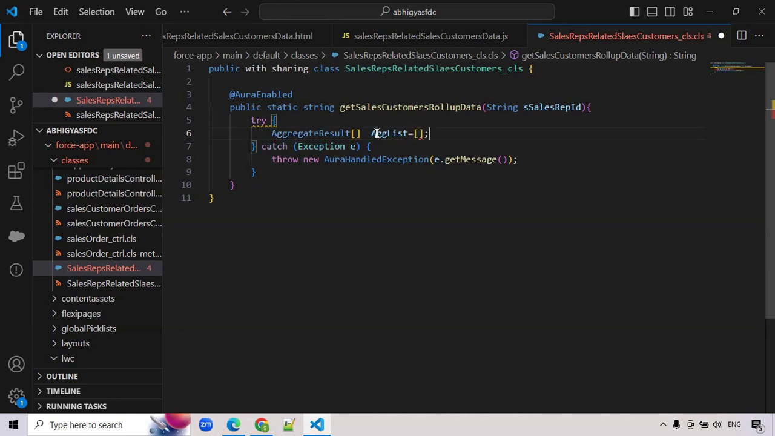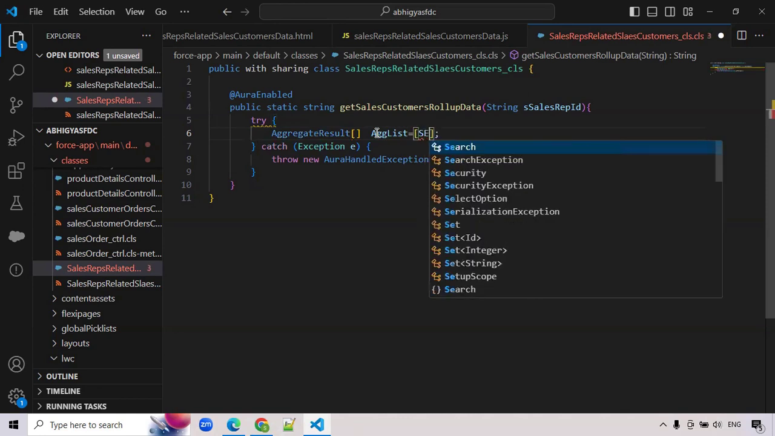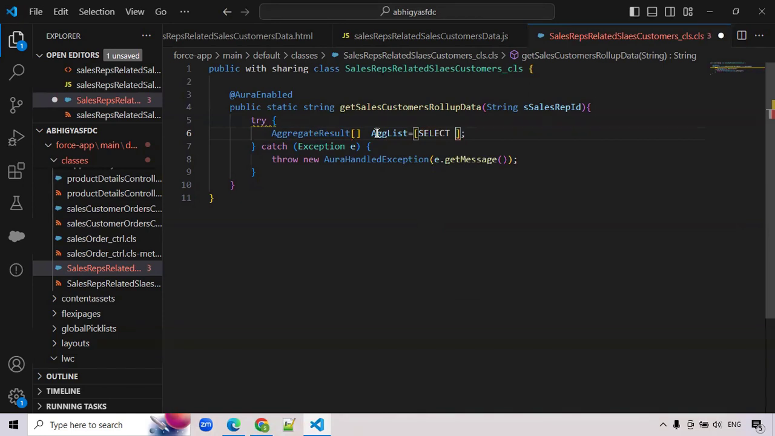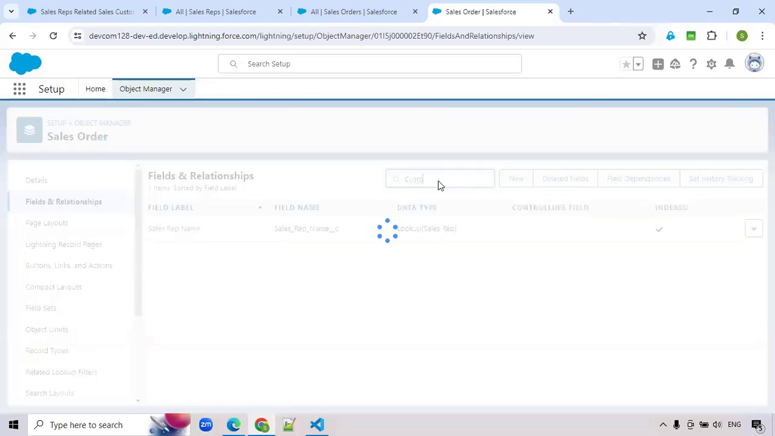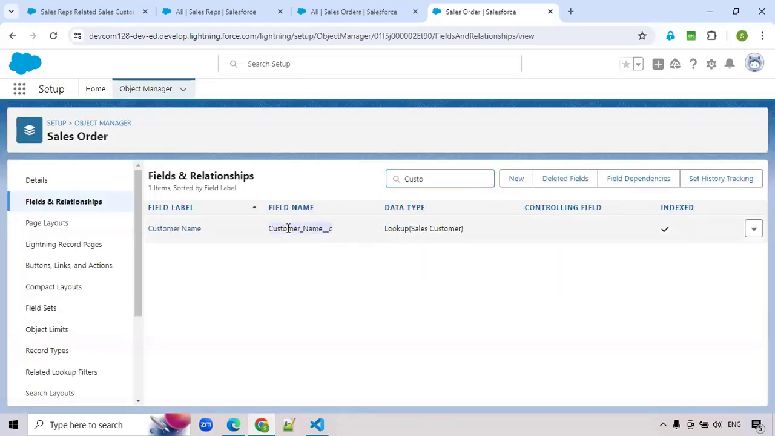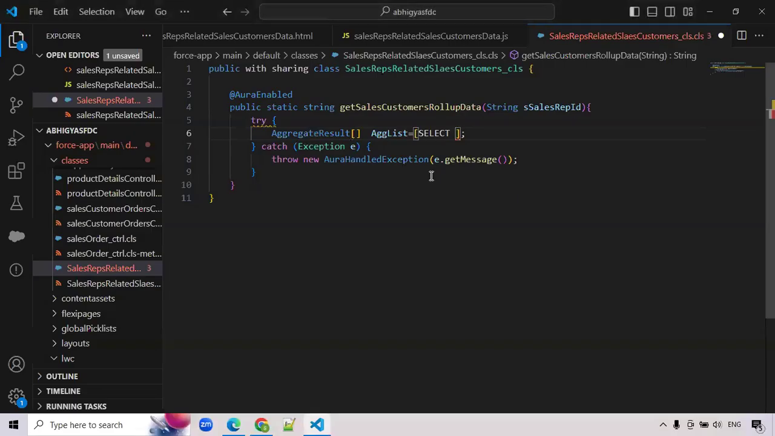AG list equals, and here we are going to write the query. Select: we have to roll up based on the customer name, so we take the customer name. Since it is a parent to child query, for customer name we need the ID, which is returned. So we can give it any naming here. I'm just giving it CN for customer name. Based on this, we can get the customer value.